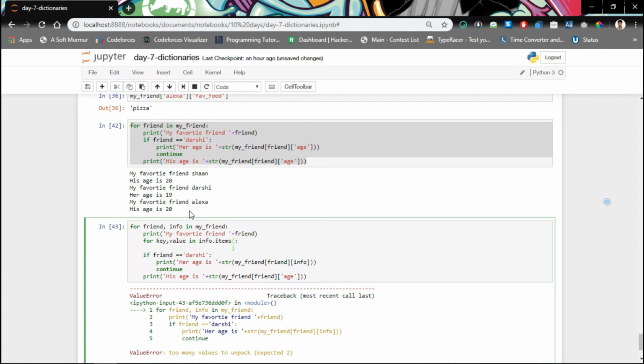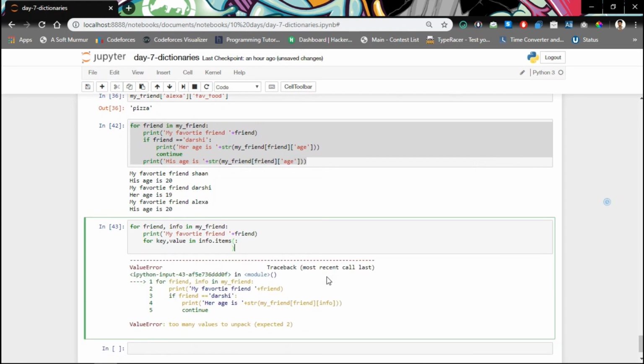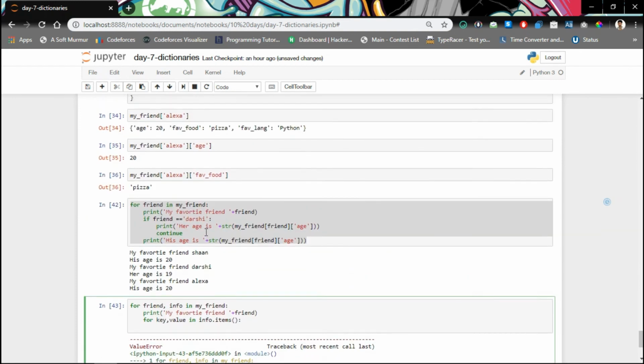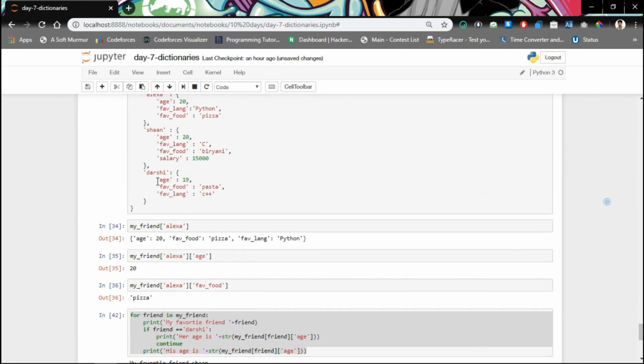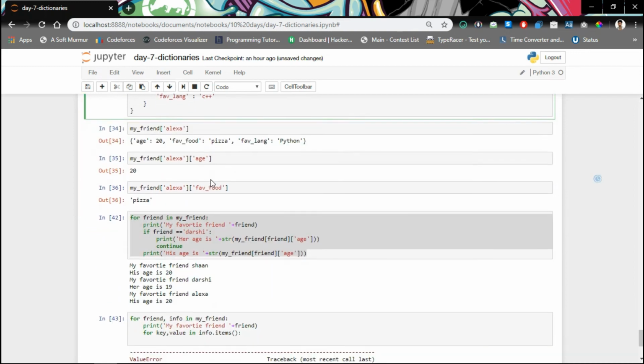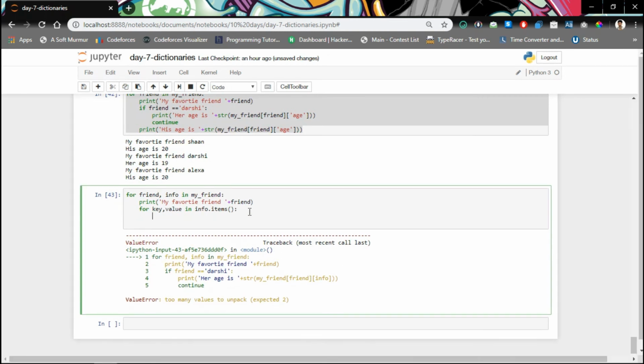Now this is accessing the key and value in items. Now it is accessing these two values. Let me show you these two values. This is the key and this is the value. So now I can access them. Suppose I print my favorite food and this thing.